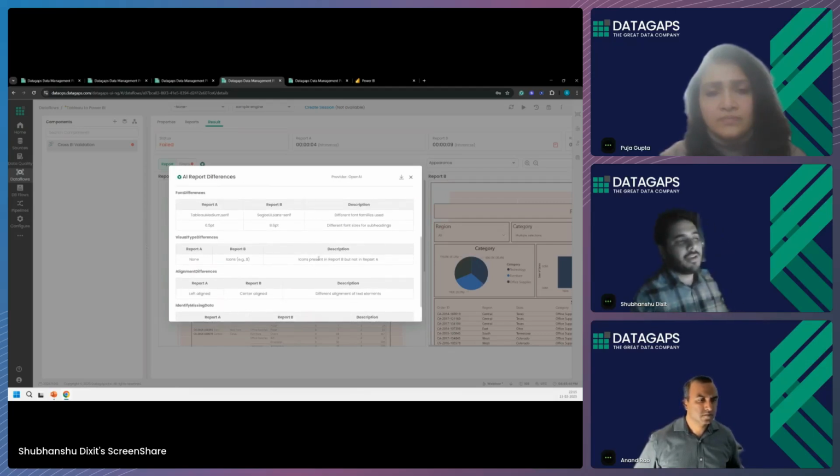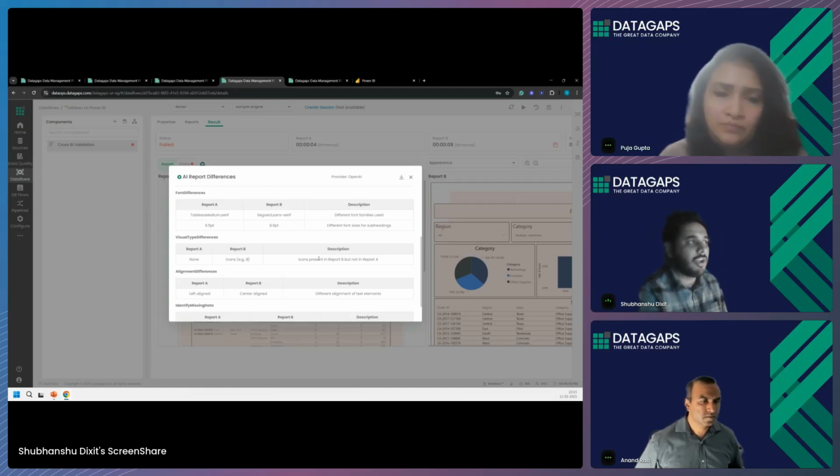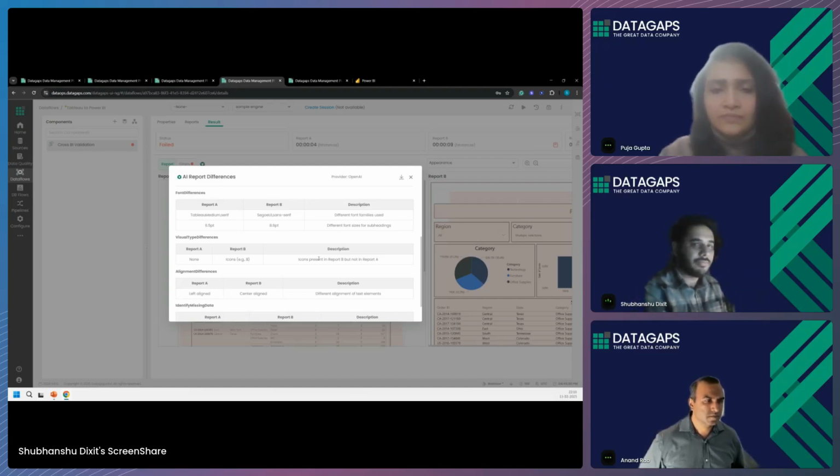Of course, for a typical migration between Power BI to Power BI, regression is going to play the major role. But report to data and observability for the production runs keeps track of all the bases that Anand was showcasing at the very start, all the different test cases. Those are different dimensions on which you can validate your BI report.